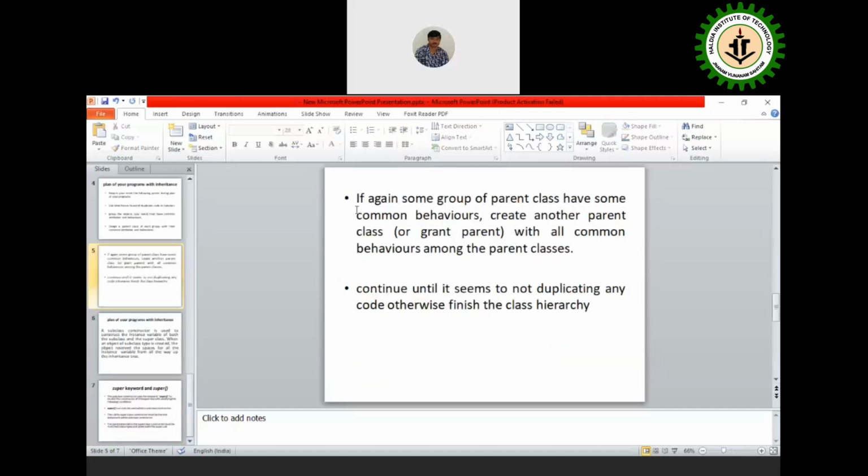Next, if some groups of parent classes have some common behaviors, create another parent class, or grandparent, with all the common behaviors among the parent classes. Is this clear, how we have to write our classes?